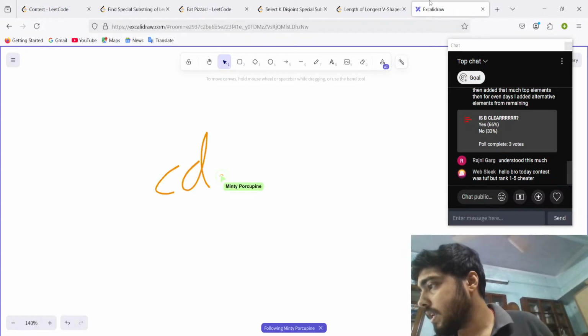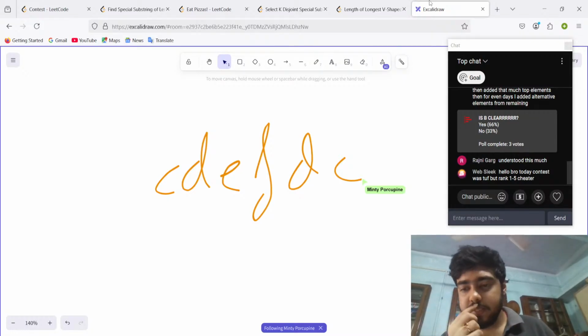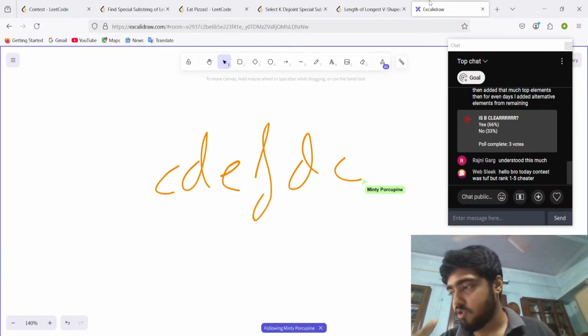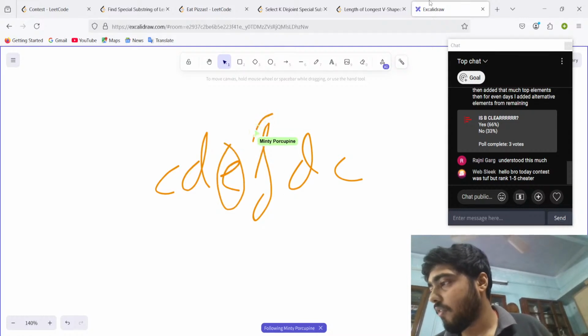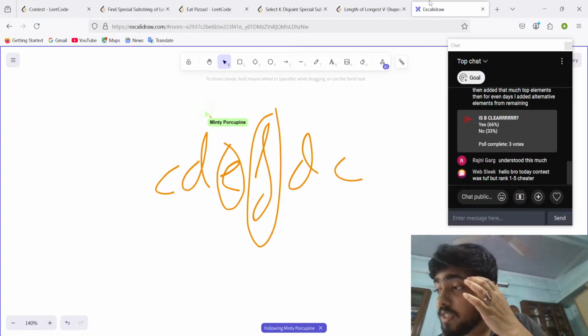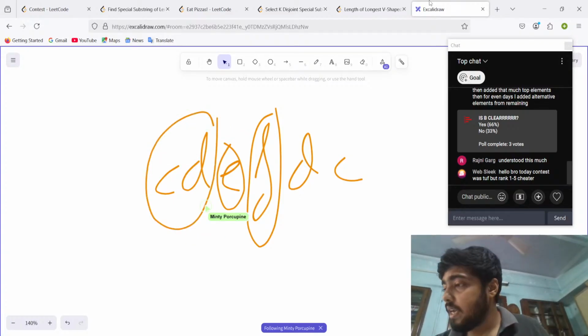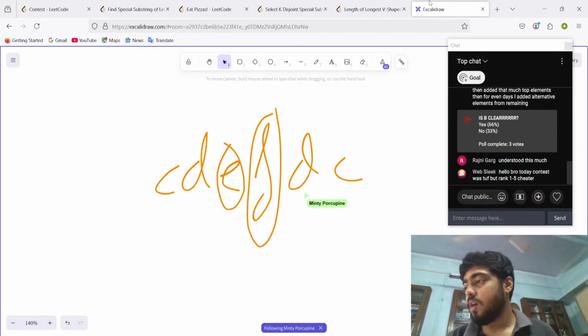C, D, E, F, D, C. Clear? This is a string, and you have to find 3 disjoint substrings. One of them is this E, one of them is F. But you can't consider this, right? Because C is over here and D is also over here, so both of them are over here. So you can't consider it.